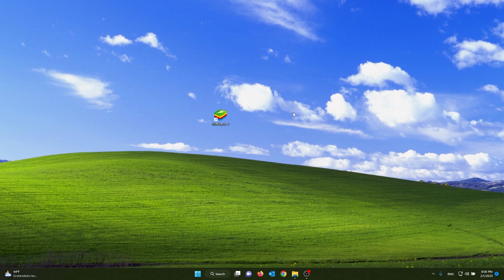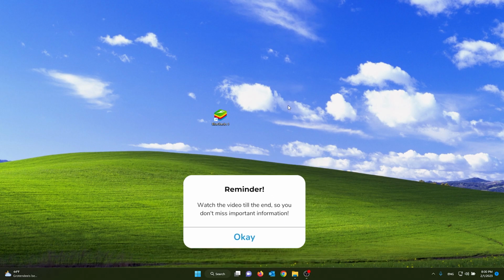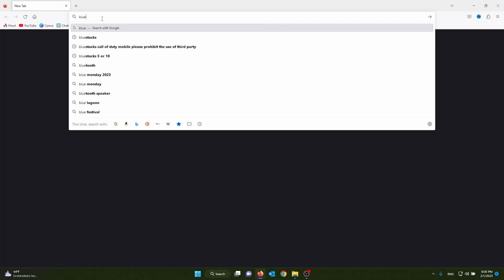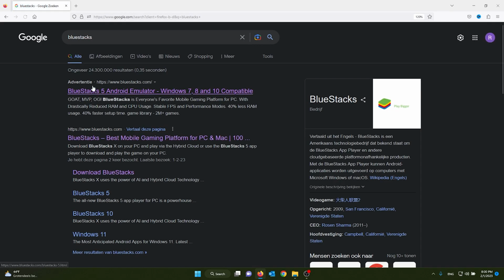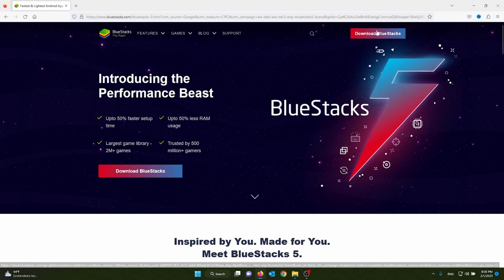Today we'll show you how to easily install the mobile game Fruit Ninja on your PC, laptop or MacBook. Now for this to work we need the Bluestacks emulator. It's an emulator for an Android tablet. Simply just Google Bluestacks and from there the Bluestacks website should appear.